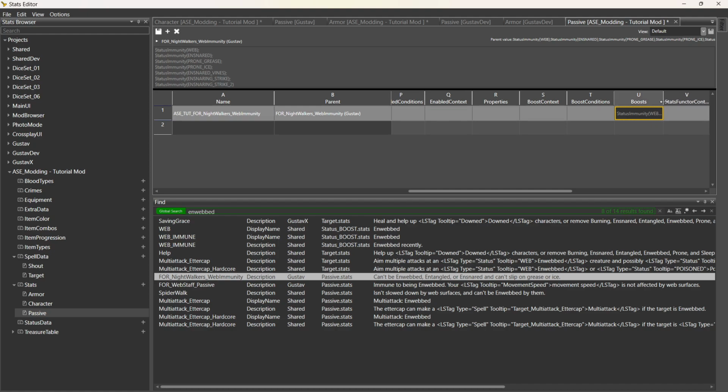So now here under boost, we can see there are a lot of entries here: status immunity web, status immunity ensnared, status immunity prone grease, status immunity prone ice. And we don't want the ice and the grease thing to be there, so we're just gonna delete it. Then we're gonna save it. And now we made our own passive that grants immunity to being enwebbed and snared, to vines and ensnaring strikes, but not to ice and grease.